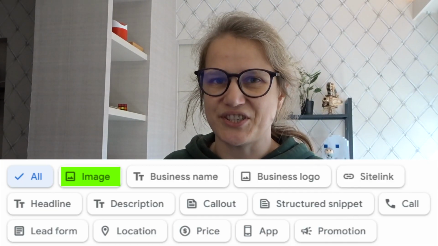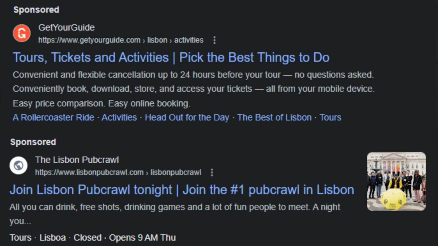So first, images, which is my favorite one. Image assets allow you to add an image to appear next to your ad text. In the accounts I manage, I find this really helps with CTR, and when I'm just browsing for myself, I am also more inclined to click on the ads with an image. My attention automatically goes there before it goes to the text.